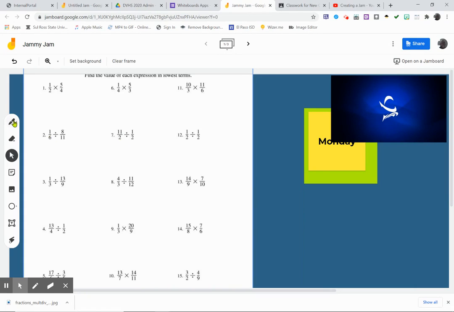I could grab my pen. I could make this even larger or zoom in. I'm going to make sure I have a color I'm going to see. And I could do the math right here. I can say 1 times 5 is 5. So we're going to multiply the numerators, and then we'll multiply the denominators. 2 times 4 is 8. And so I could do the problem here, work them out, right? We can clear the frame.